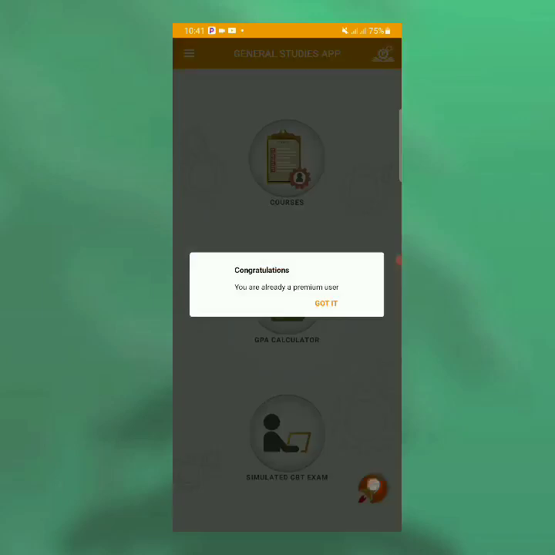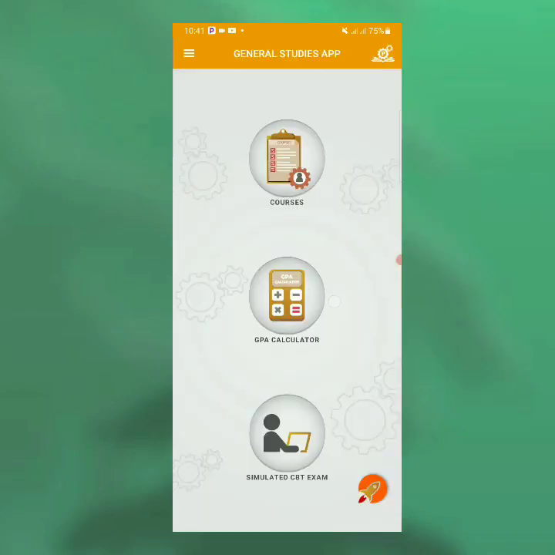Once I click on it, it simply says, congratulations, you are already a premium user. Now this is where most students run away from. I would like to tell you that it is of great necessity you activate this app. Activating this app will give you access to all locked features, and you could actually use the app for life. Yes, you don't need to subscribe monthly or yearly. Once you activate the app, you get to use it.